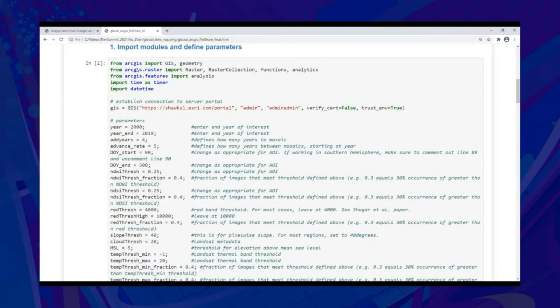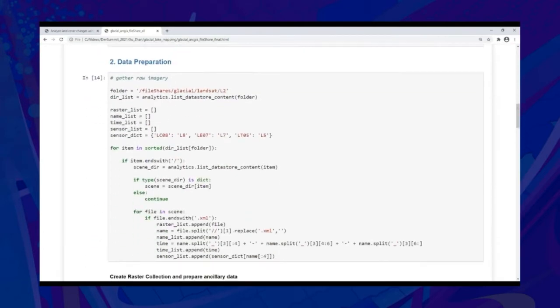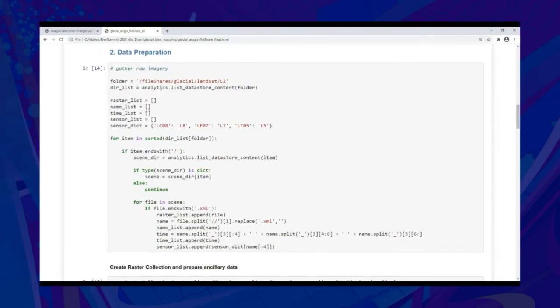In the first step, we import necessary ArcGIS API for Python modules. We establish a connection to the server portal, and we define relevant parameters for data processing. In the second step, we go through the Landsat files in the data store hosted on our server to gather relevant information that is needed to create the raster collection.